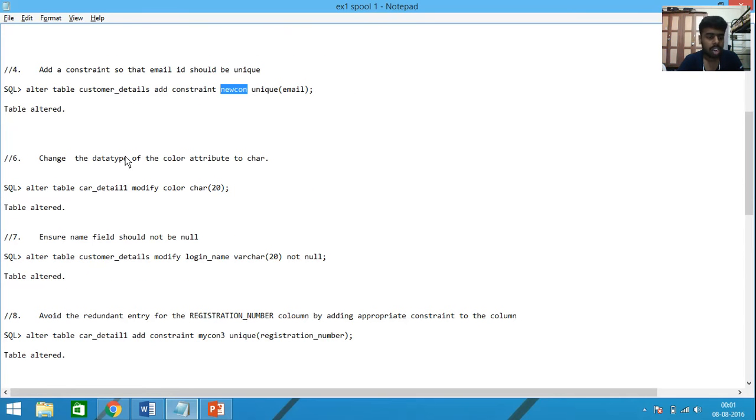And next is to change the data type of the color attribute to char. For changing the data type, again we will use alter table, then the name of the table, and then modify, and then we will write color. This is the attribute, char. From varchar we are changing it to char. So we are modifying it.